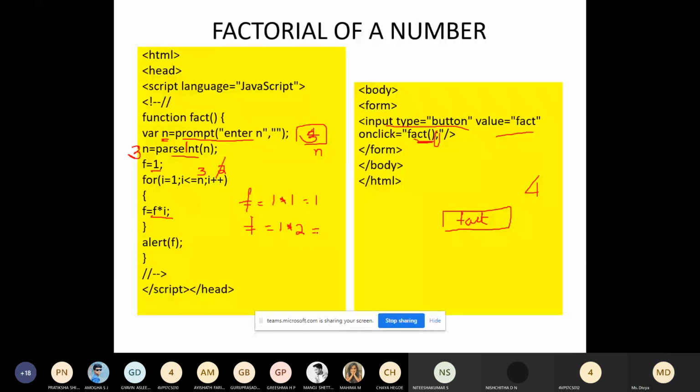i increments and becomes 3 now. So 3 is less than or equal to 3, yes, the condition is true. f is equal to f; the value of f is 2, 2 into i value 3, that is 6. Then increment the value of i; now it becomes 4. Check the condition: 4 is less than or equal to 3. The condition fails, so it comes out and uses alert for displaying the factorial of the number, that is 6. So this is how we display the factorial of the number.